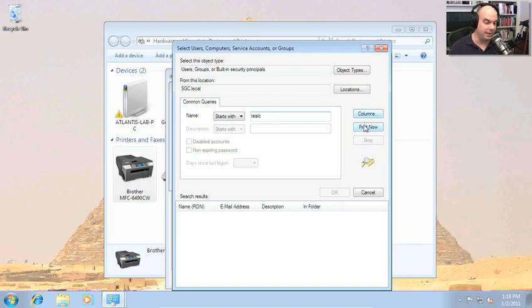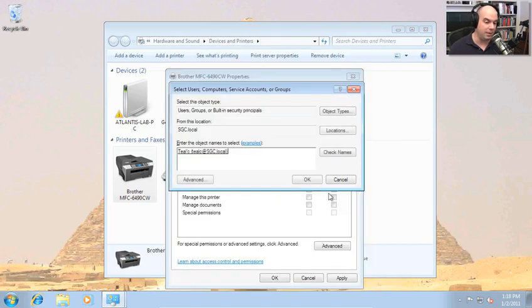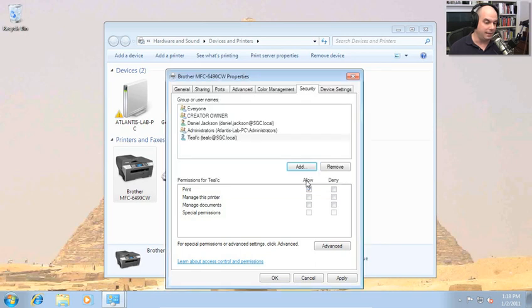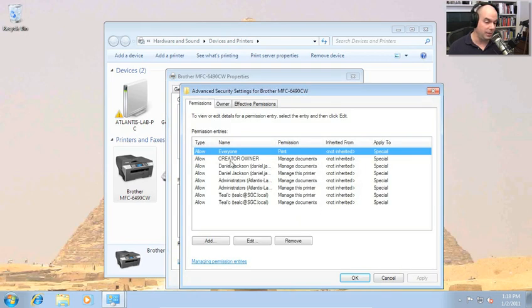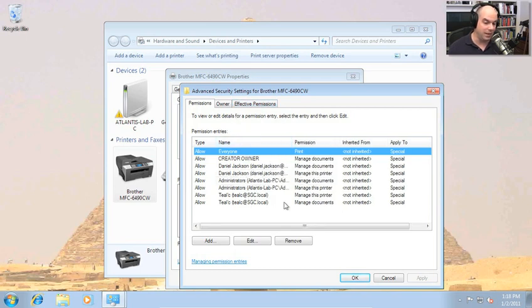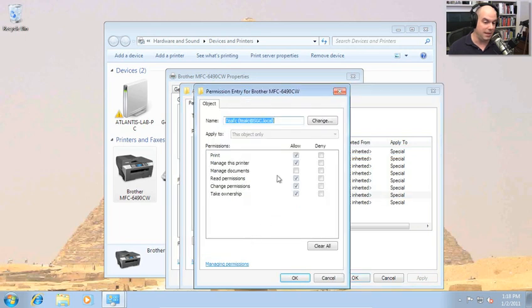I'm going to find that name. There's his username in the domain, and I will add it into this mix. For Teal'c, he's going to be able to manage the printer and manage documents on there. You can also set up special permissions here that would allow other types of capabilities. Let's go down to the configurations we have. We see a number of names here that are able to manage this, and you can even change permissions. Have this person read, change, or take ownership of these resources on the computer.